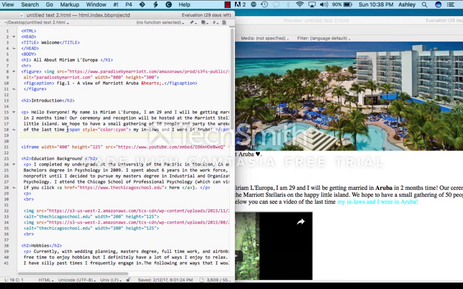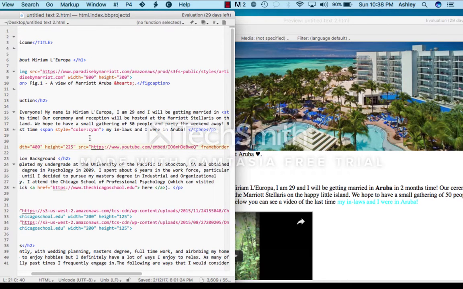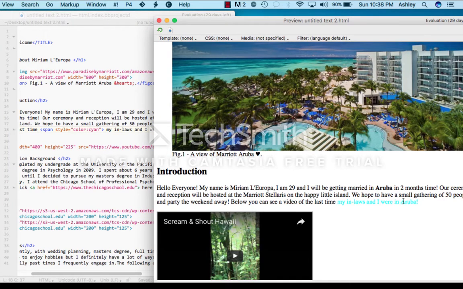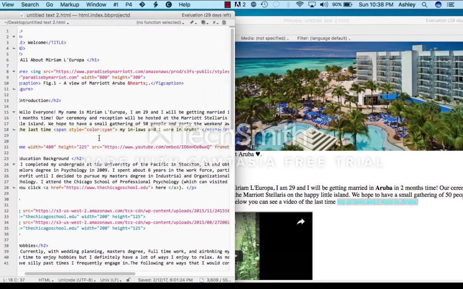I also put a span tag here, which I think might be CSS, but it just told the document what I would like to alter between the two span tags, and I decided to style the color of the font, which was cyan. So over here you can see that this portion of my website is cyan.